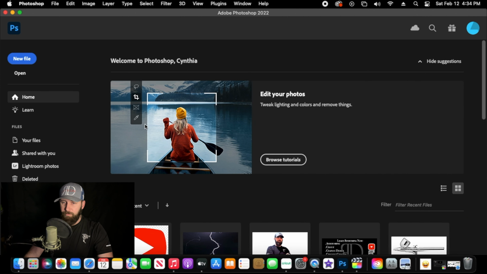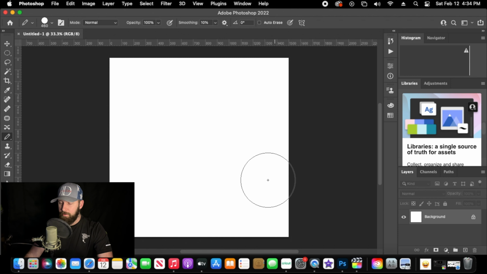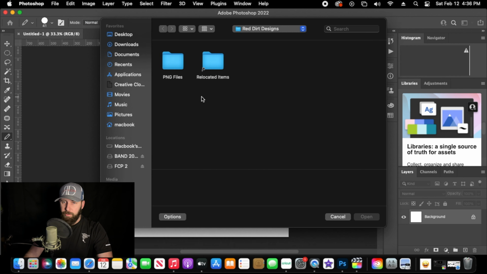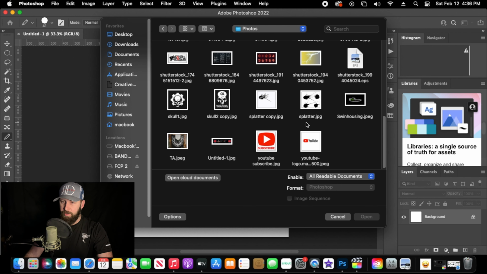Alright, now I'm going to open up Photoshop. We're going to start a new file. I'm going to go ahead and do this 10 by 10. I kind of want a square image, so I'm going to click open, and we're going to go look for the paint splatter that I had downloaded onto my computer.